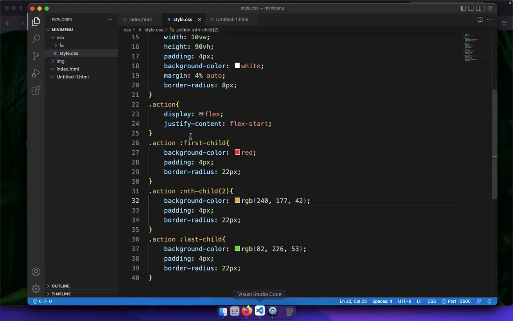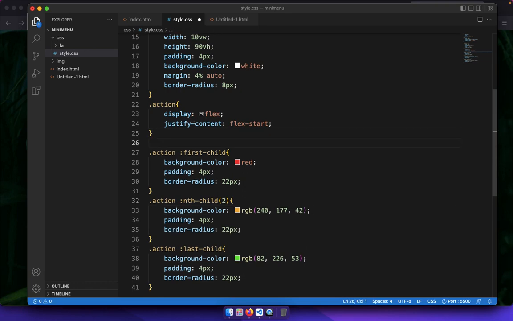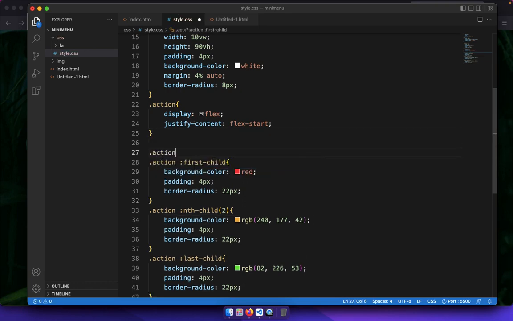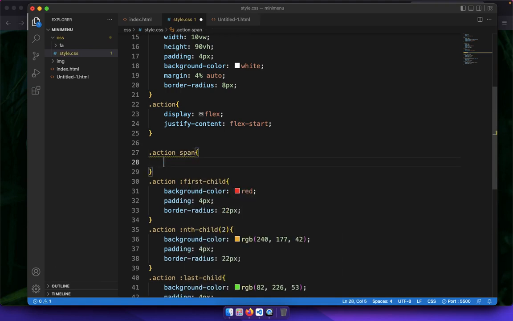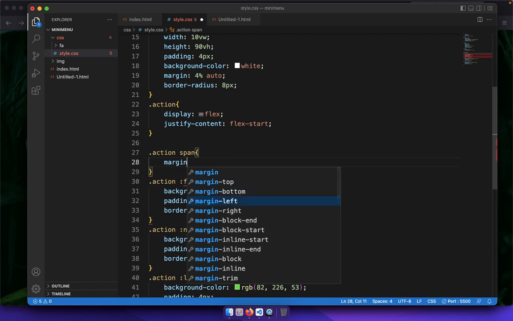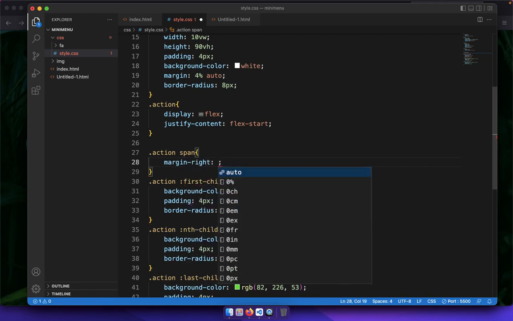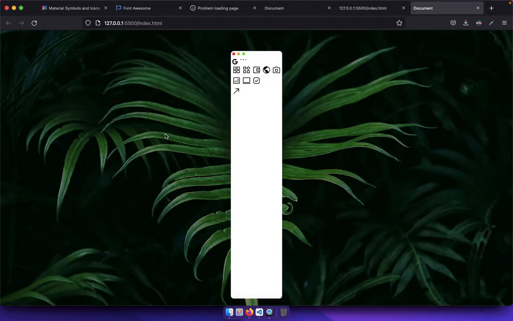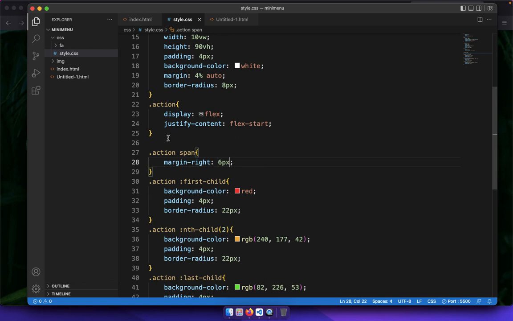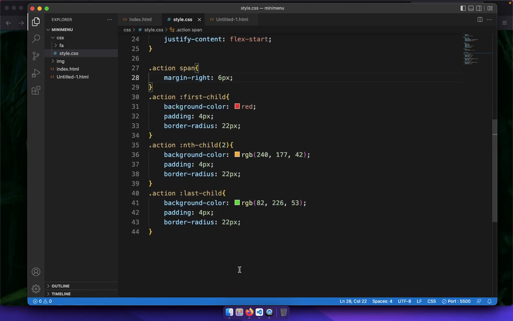Now we need to give it some more thing. Within the action, instead of giving them individual values, I will go this way. Within the action, every span element should have a margin to the right of, how about 6 pixels. That worked, and we are done with this part as well. Let's go to the second section, that is logo.